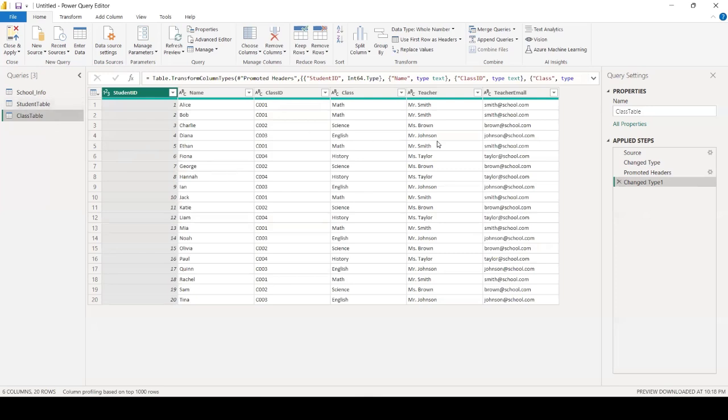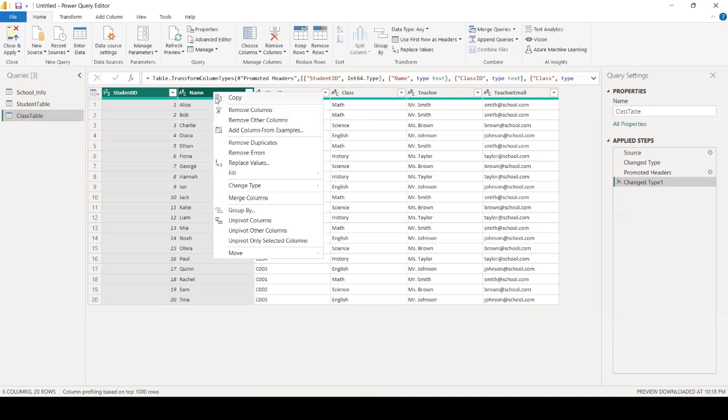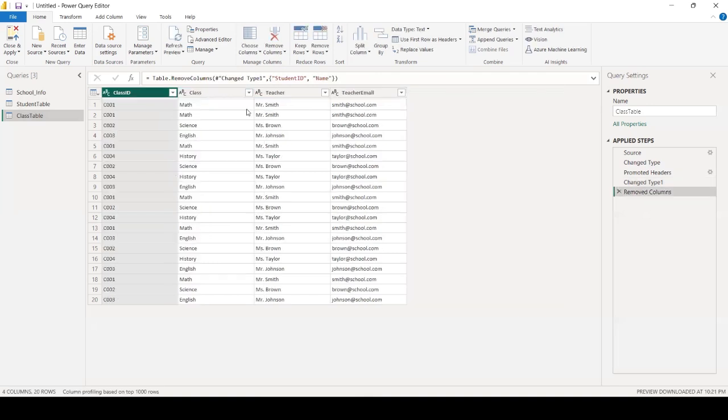Now you can see we don't need this student ID, because this particular table, we have kept it out for just class. So for this class table, we're going to obviously remove the student ID. So click on it, use your control key. We're going to remove the student ID and the name. Okay, so for that, we're also going to right click, and we're going to remove columns. Now we're removing the columns we have selected.